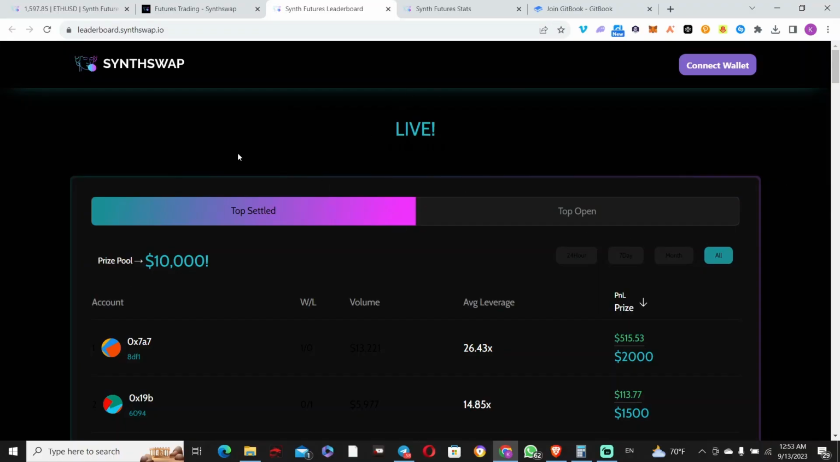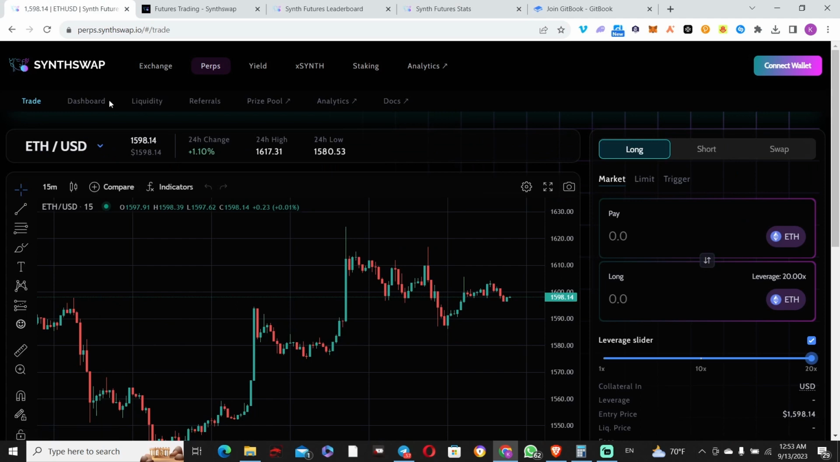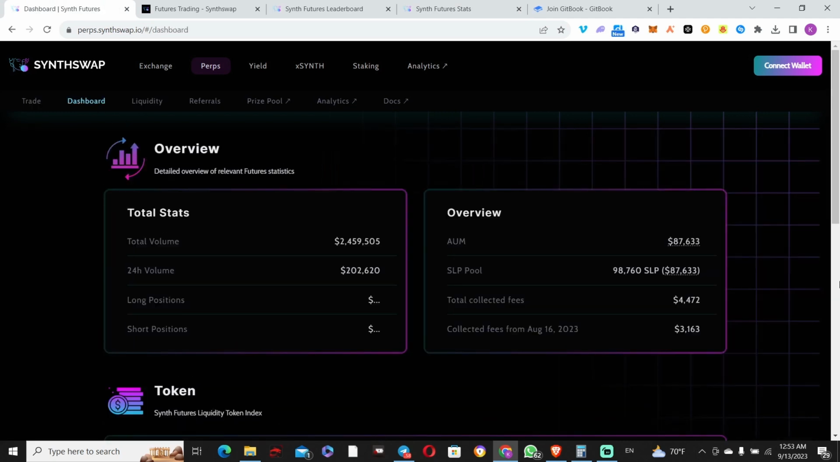Now, here's the leaderboard. I'm just going to quickly jump to the analytics. Let me quickly go to the dashboard to show you how much money there is in SLP. You see, the assets under management is 87.6k. So there's not a lot of money there right now. So it is risk versus reward. Yes, the APR is impressive. You're going to get a lot of money if people are losing on their trades, but one huge win could tumble everything down. So keep that in mind when you're dealing with this.